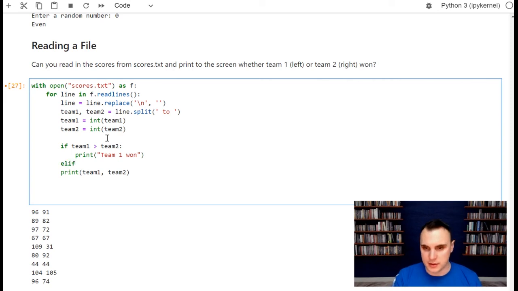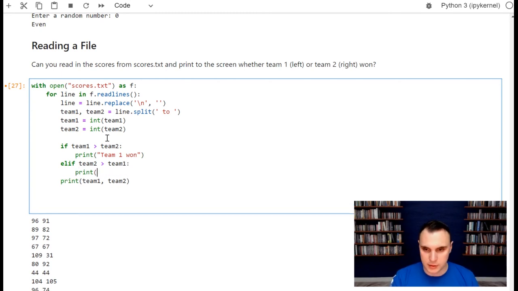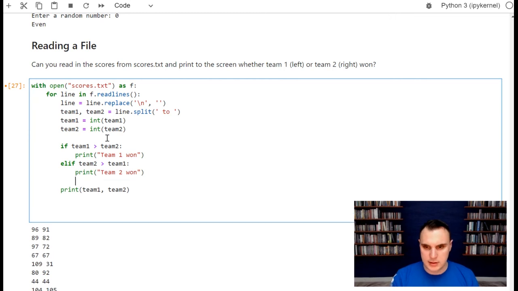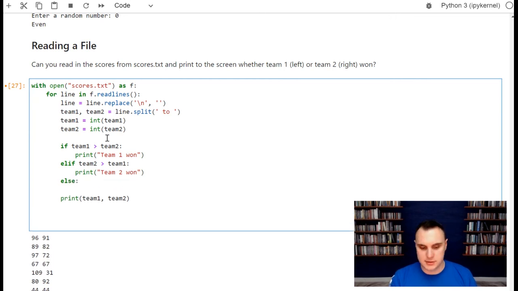We're going to use an elif. Elif team2 is greater than team1, we're going to print out team2 1. Finally, we're going to have an else, and this else is going to cover everything else, which will be a tie. So teams 1 and 2 tied.